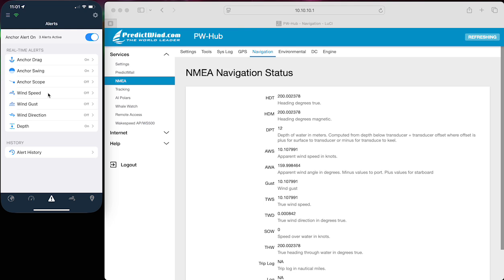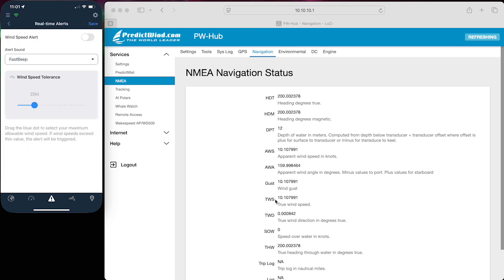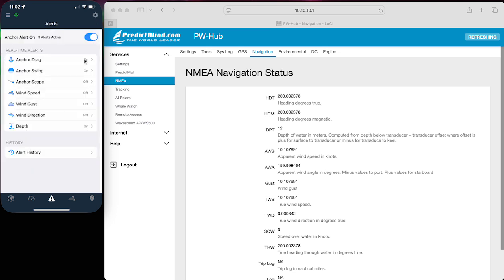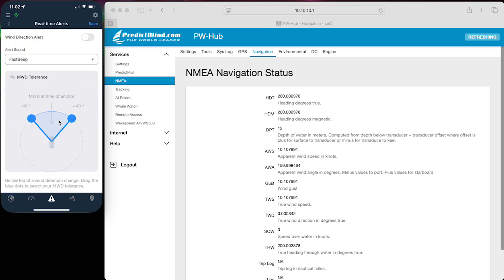We also have wind speed, which is based on the true wind speed that you see here. Now, this takes 100 samples and averages them, so it's not susceptible to a gust. It'll take a little bit of time to rise or lower. We do have wind gust. If you want something that's a bit more immediate, perhaps set that a bit higher if you are going to use it. We have wind direction, which is based on the magnetic wind direction.